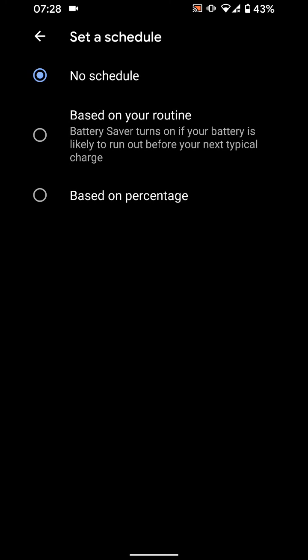Here you have the option to choose between based on your routine. This means that your battery saver will turn on if your battery is likely to run out before your next typical charge, or based on percentage. This means that your battery saver will turn on once your remaining battery reaches a certain percentage. I will choose 15%, for example. Now battery saver will turn on automatically on my phone once I hit 15% charge remaining on my phone.